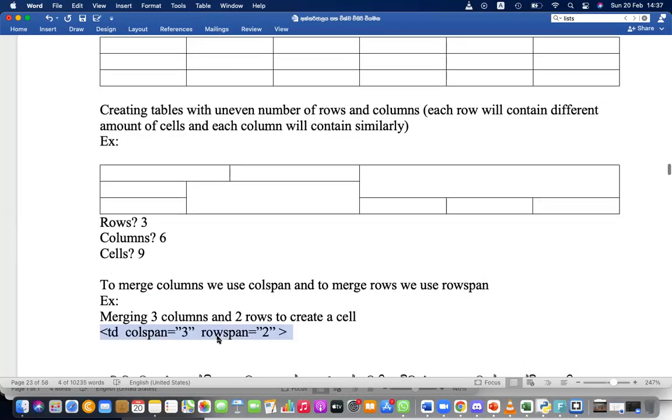How we are using col span and row span, let me explain that now, right?